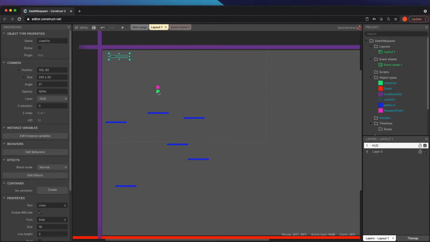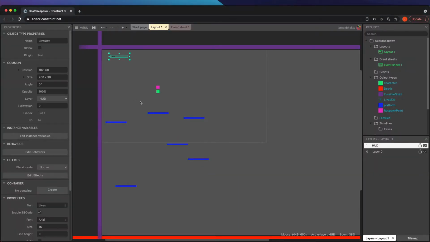So I'm going to hit play. Let's take a look. Okay, actually we've run into our first problem. Right now when you fall, lives is up there. So if I jump, you can barely see lives, right? We want the HUD to always be on the screen itself.